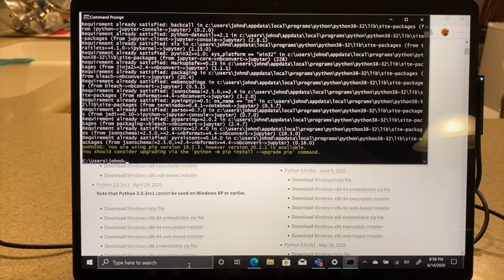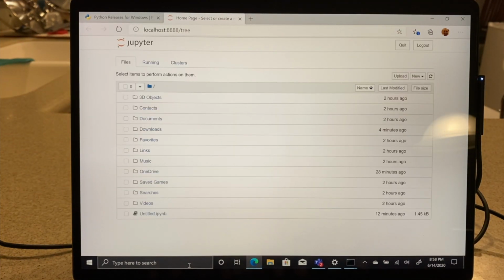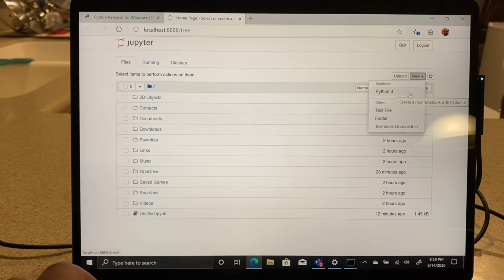All right. Let's type Jupyter Notebook. This is going to basically start up a baby web server, and now we have Jupyter. So what the heck is Jupyter? It's a way that we can interactively write Python in a web page.